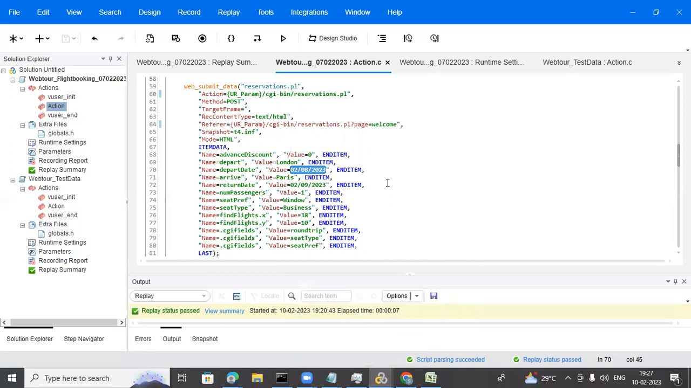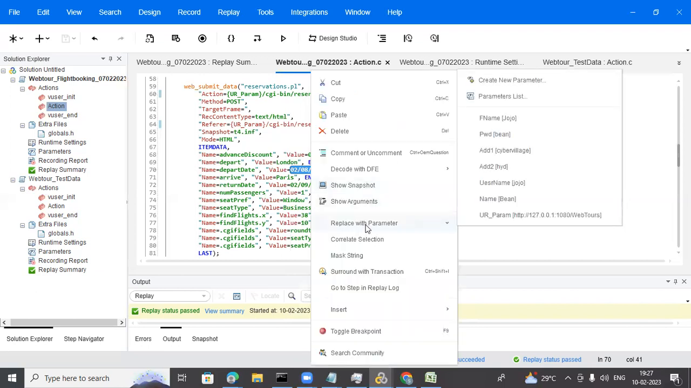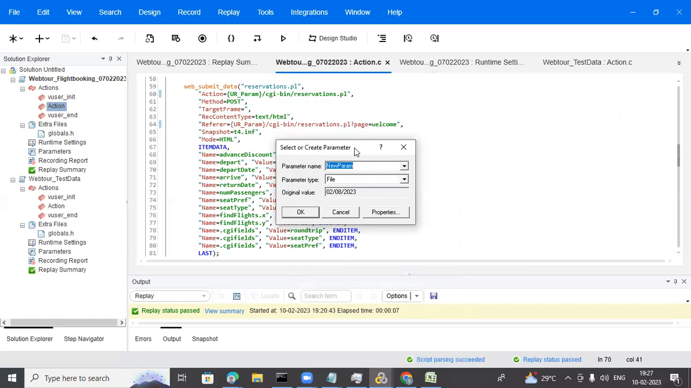No, right? No. But in real time, if you have not done the parameterization, and you are executing this script from the multiple users point of view, will it work? No, right? So that is why we do the parameterization. Then what will happen if you do the parameterization? It picks the current date.